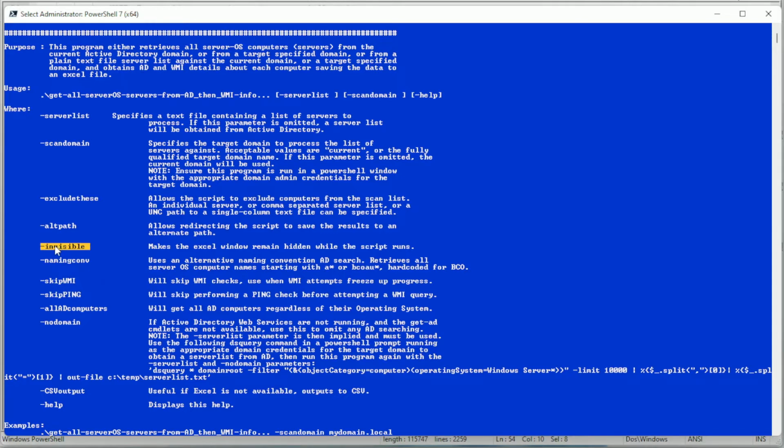So invisible basically keeps the Excel window minimized so that you don't accidentally click within it while the script is doing its work, because that can throw the data off and be put into the incorrect cells and things like that. So while the script is writing to Excel, you don't want to be clicking around within that same Excel window. So that's why the invisible switch was added.